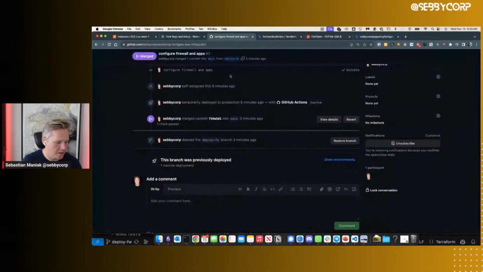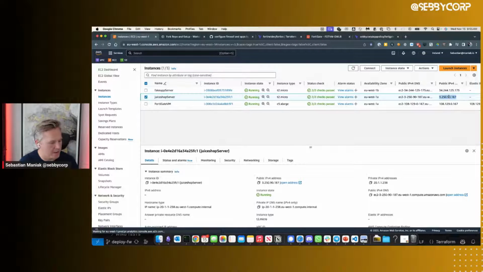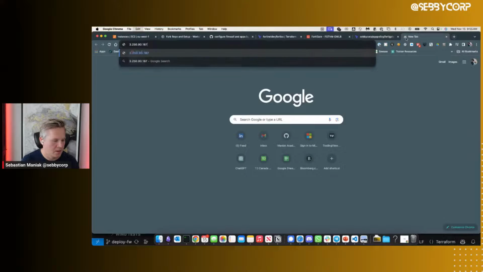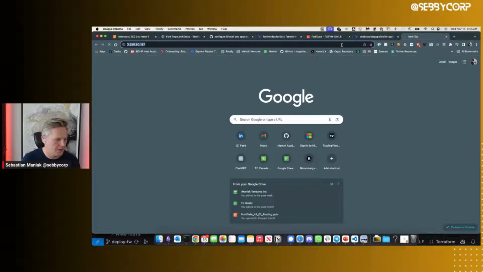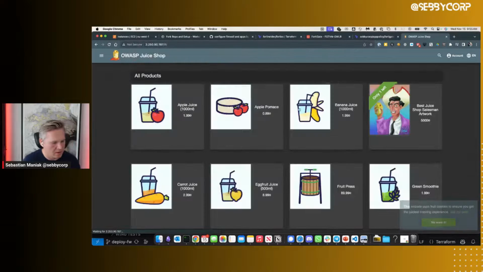So let's see if our web app is online. We're just going to go back to AWS, and perfect, everything's online. So now we can actually hit the public IP address of Juice Shop. This is just a web application. There we go. And our app is online and it's working.